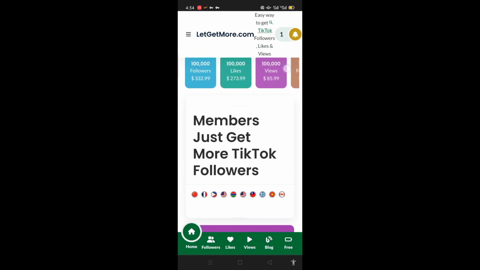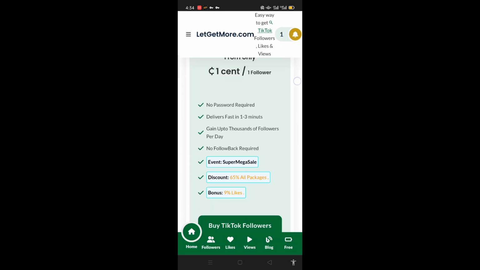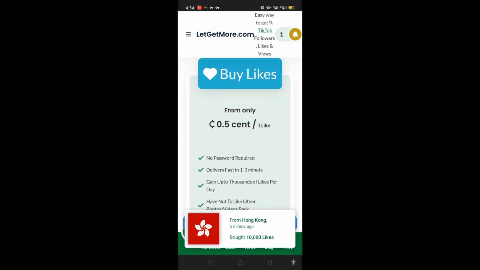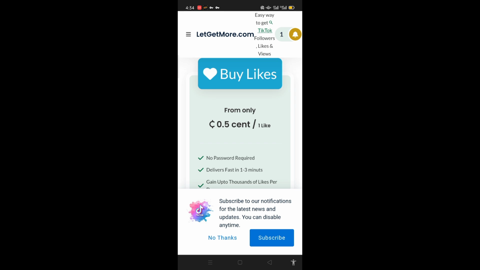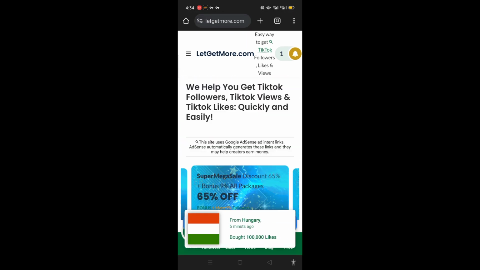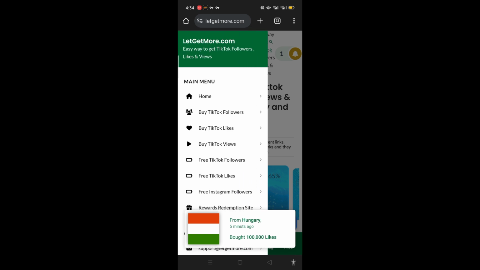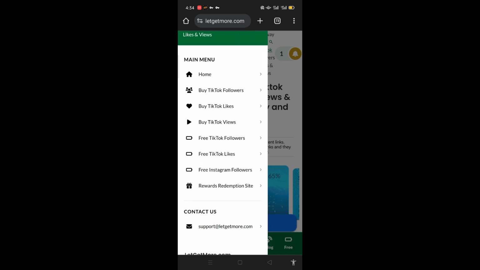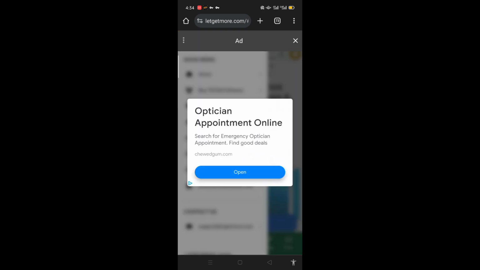So from here, when the site is open, you can just scroll down. Here you can purchase a subscription to buy likes and followers. But I want free likes, so on the top left corner you will see the settings, and here is the free likes. So you will just click on free likes.